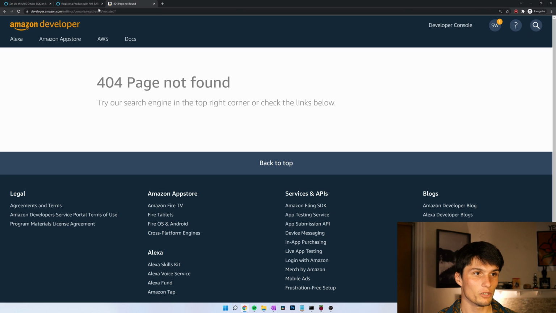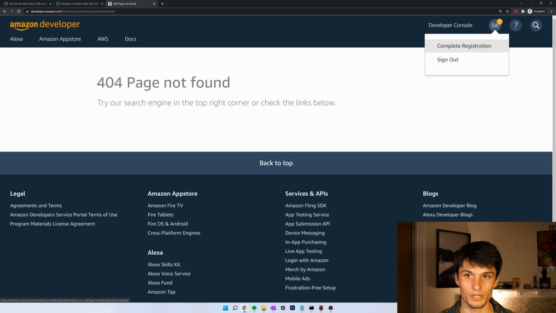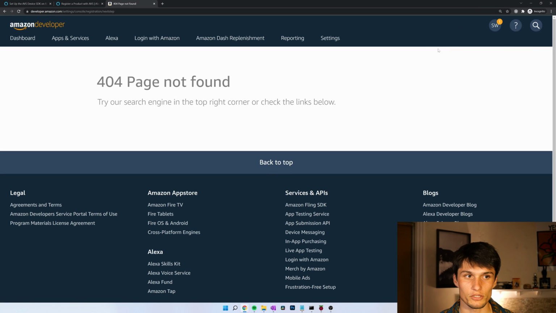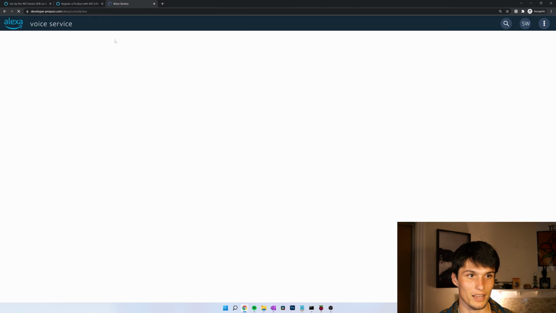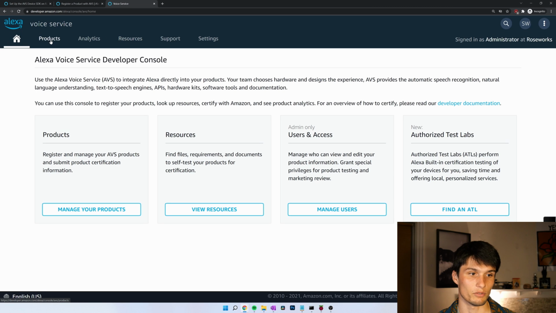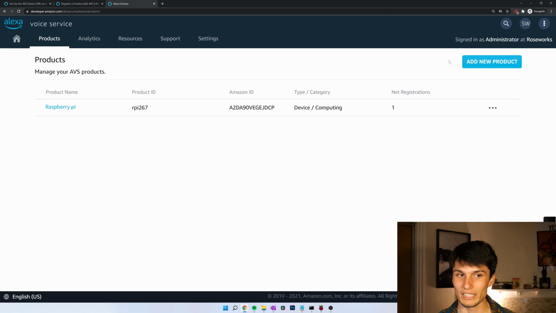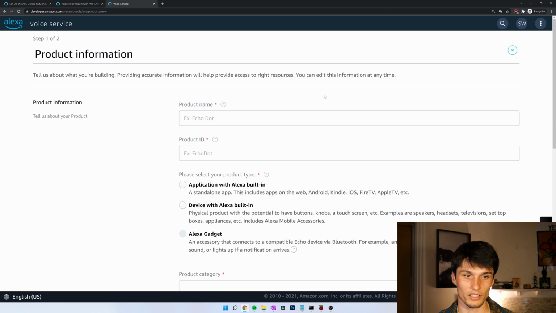And then the developer portal just 404s. Like, come on, Amazon. Okay, and here you might need to go complete registration. I do not. I've already filled out this information. But we need to register this product, so we just kind of have to click around. So Amazon Voice Services under the Alexa tab. And then if we go to Manage Your Products here, we can add a new product.